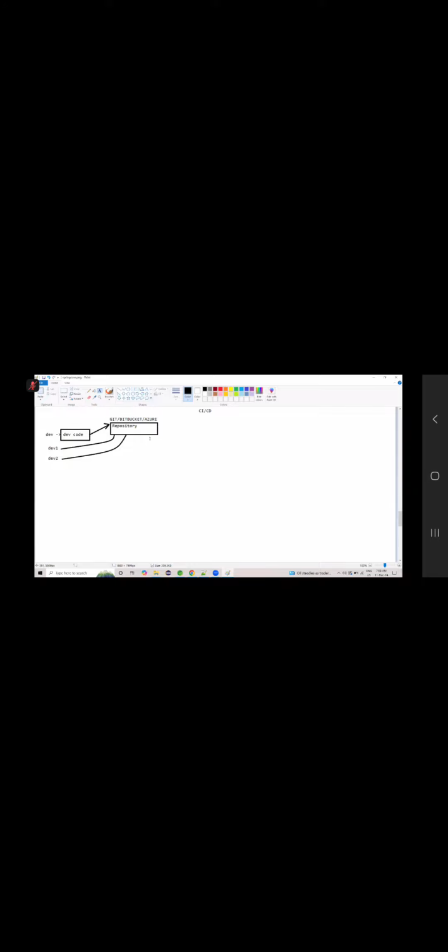So here what will happen is, you have the source code. In the source code, if I want to deliver my application, what are the steps you need?